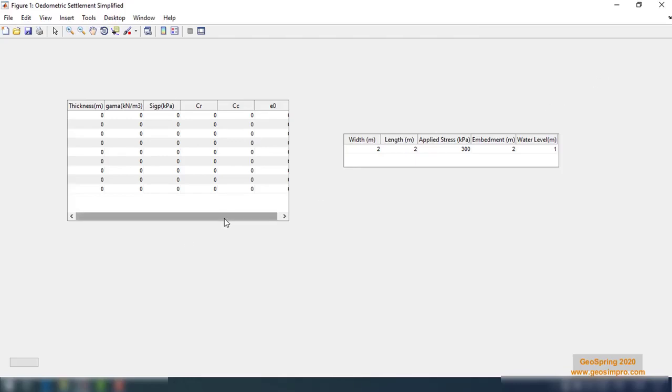Here you have the thickness, and here you have the density, let us say 18 kilonewton per cubic meter. Here you will insert the pre-consolidation stress, 150, 200 for example. Here you will insert your CR. French engineers call this symbol CS, but I put CR to be more universal, international. So 0.001.